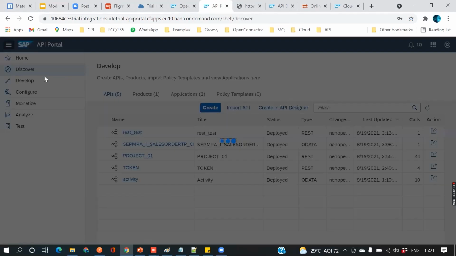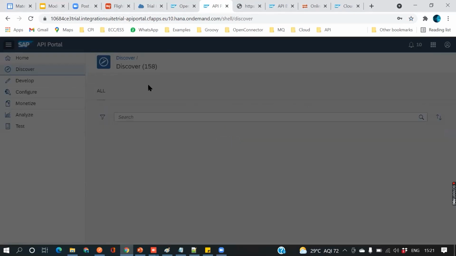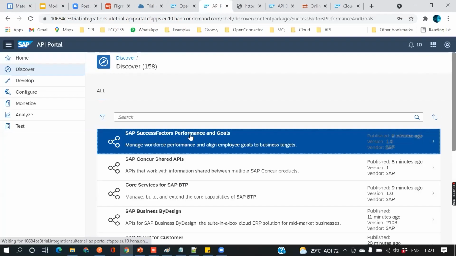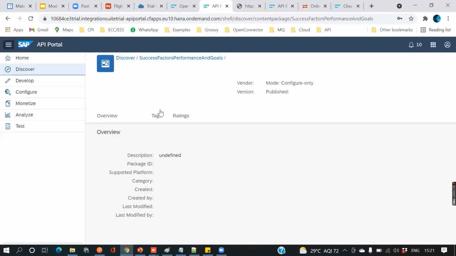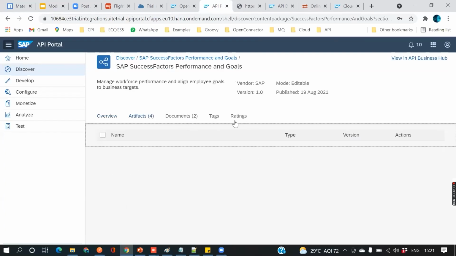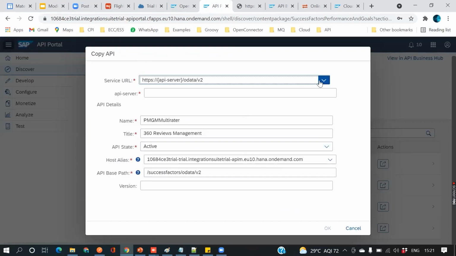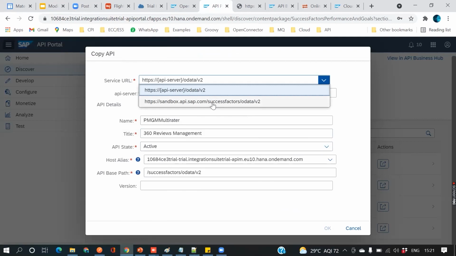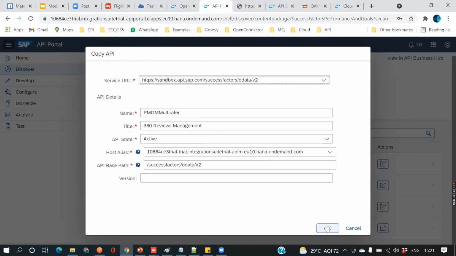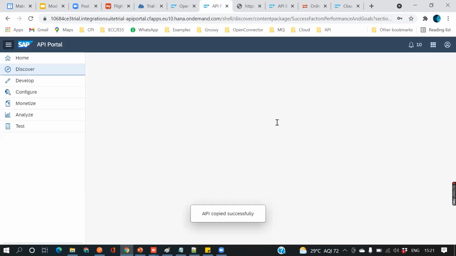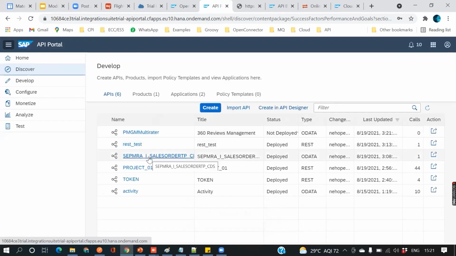Okay. Now, to copy these standard APIs, what we have to do is just go to this here and click on any artifact. Okay, and just copy this. Now I'm trying for this. Just copy. Okay. Here you can select the sandbox, which is provided by the SAP database. Just click on this and click on OK. Now it will be here. Yeah, this one, it will be here now.